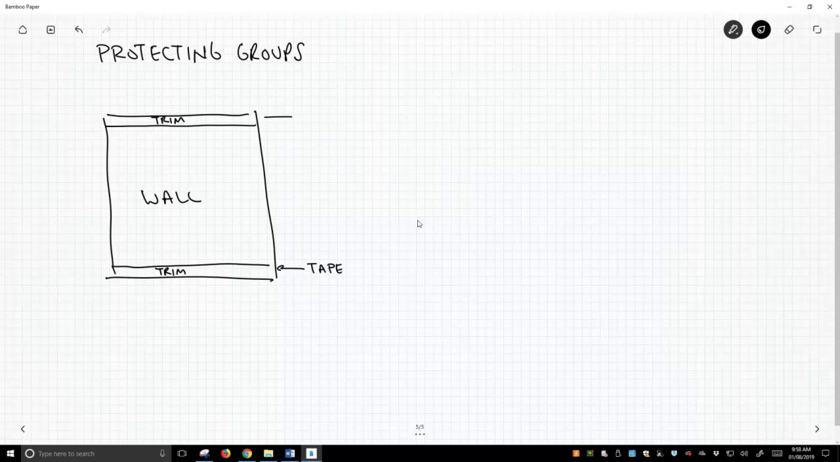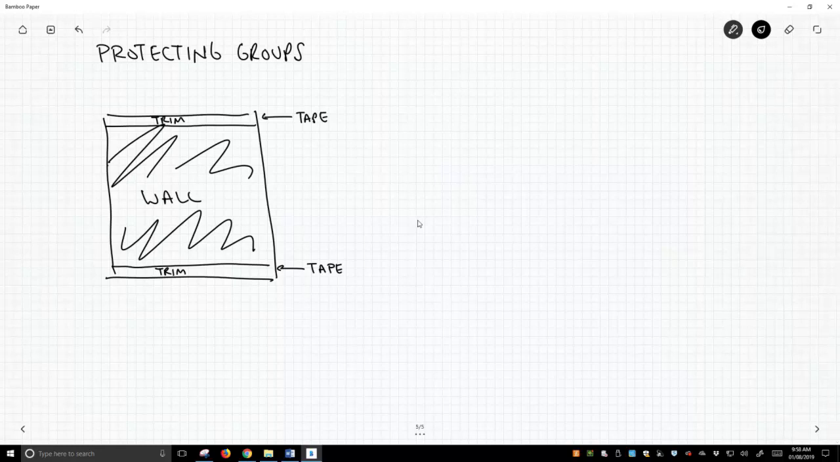And taping things is a hassle, but I'd have to do it. I'd have to put tape over the edge of the trim so that I could freely paint this wall and not make a mess of my trim, which is probably going to be a different color. Then once I'm done, I remove the tape. So to paint the wall, that's my goal, I'm going to need 3 steps. I'm going to need to tape, then I'm going to paint the wall, and then I got to remove the tape.